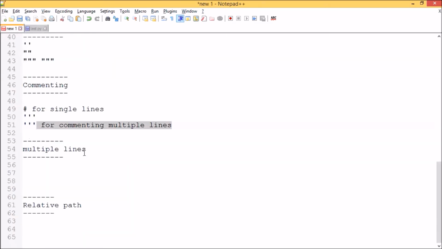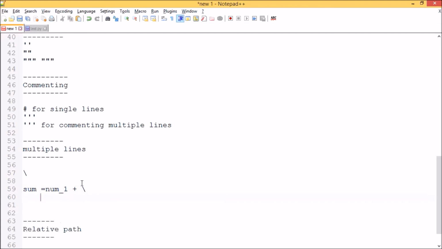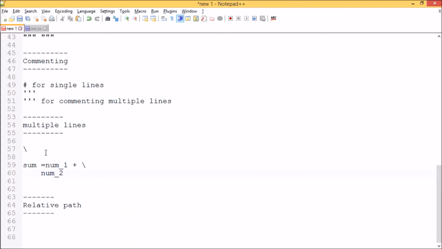Next we have multiple lines. Sometimes our code will be long enough that in a single line it will be very lengthy and will not look good. So for breaking into multiple lines, we can use a slash. Let me show you how this works: say sum is equal to num_1 plus num_2. If you have multiple lines, you can use a slash and then have num_2 on the next line. So this is how multiple lines work.